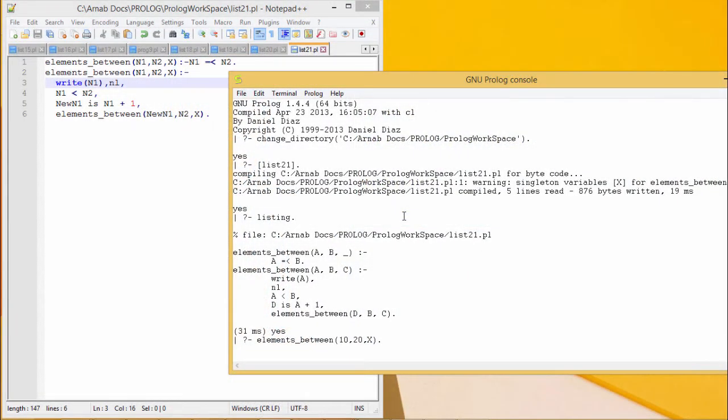In this program, we shall find all the elements within two limit integer values. So here is the code. Elements between is the name of the clause. N1 is the lower limit, N2 is the upper limit. We are supposed to find all the integers between N1 and N2, inclusive of them. X is the output variable. N1 must be less than or equal to N2.